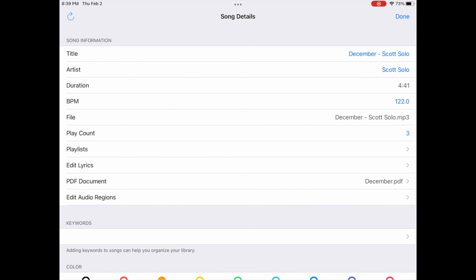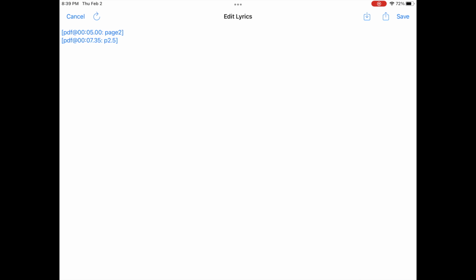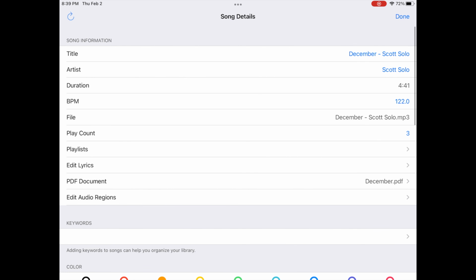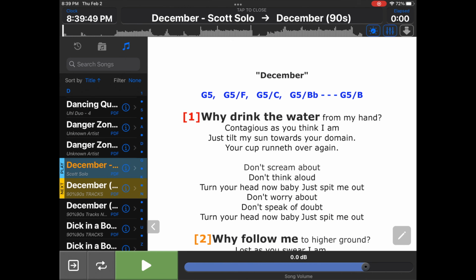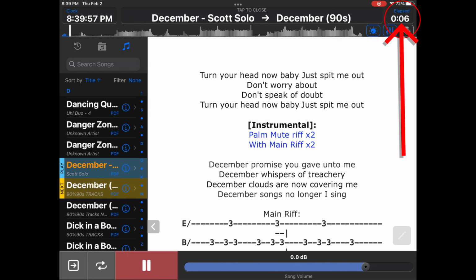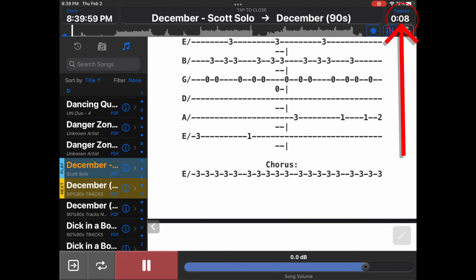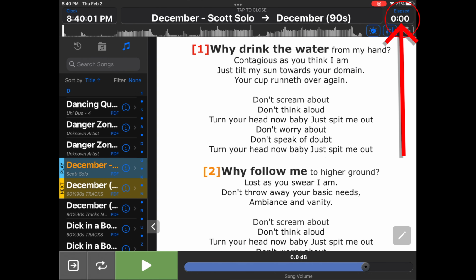So watch what happens now. So I'm going to hit save on that. Again, that's all in the lyrics section. I'm still going to use a PDF though. So watch what happens. Start the song from the beginning. December. And about 5 seconds in, you can see the timer up here. Watch what happens at 5 seconds. It scrolls down to the second page, and at 7 seconds, it's going to scroll down to 2.5. Pretty cool. Isn't that awesome?